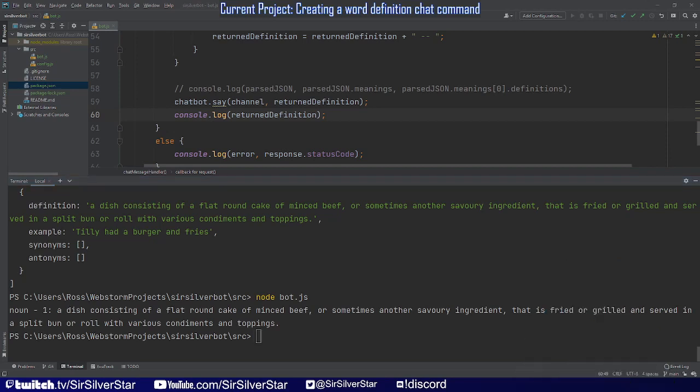So what this did is exactly what we were hoping for. It returned that this is a noun with one definition, and that definition being a dish consisting of a flat round cake of minced beef. Sometimes another, say, you get the point.